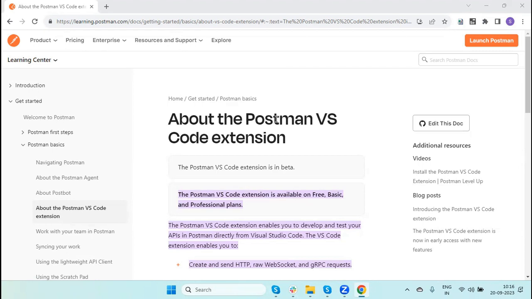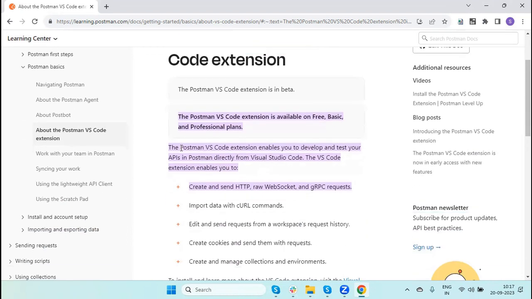In this tutorial, I am going to discuss the Postman Visual Studio Code extension, which is provided by Postman, right? Using this extension, we can work directly in Visual Studio Code. You can see here the Postman VS Code extension enables you to develop and test your APIs in Postman directly from Visual Studio Code.